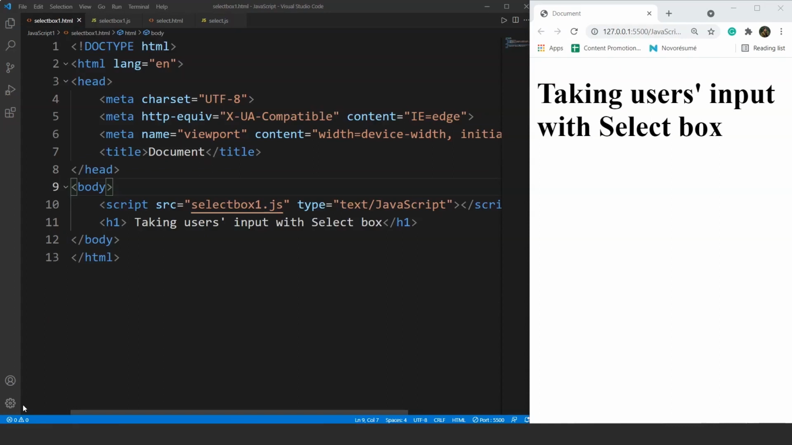In the last few videos, we discussed the same thing, right? We saw how we could take input using text boxes, and then we saw how we can take input using radio buttons. Today we are going to grab users' input with the help of a select box in JavaScript. So without wasting any time, let's move on to the programming part directly.